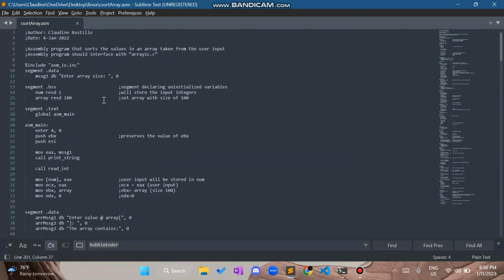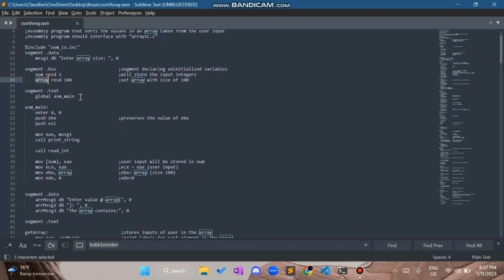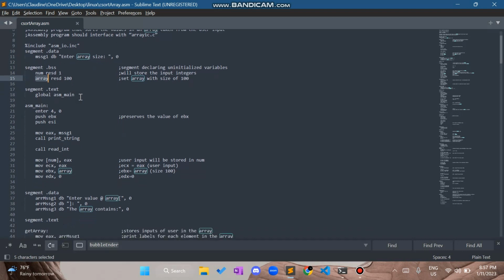So first we have this segment.data, message1, enter array size. This will be printed at the start of our program, and we have these two labels, the num and the array. The num will store the input integers, and the array will be set with a size of 100, so our users could input 100 elements in our array. In segment.text, we have this global asm_main, which we set to be global so that we can access it in our C file.